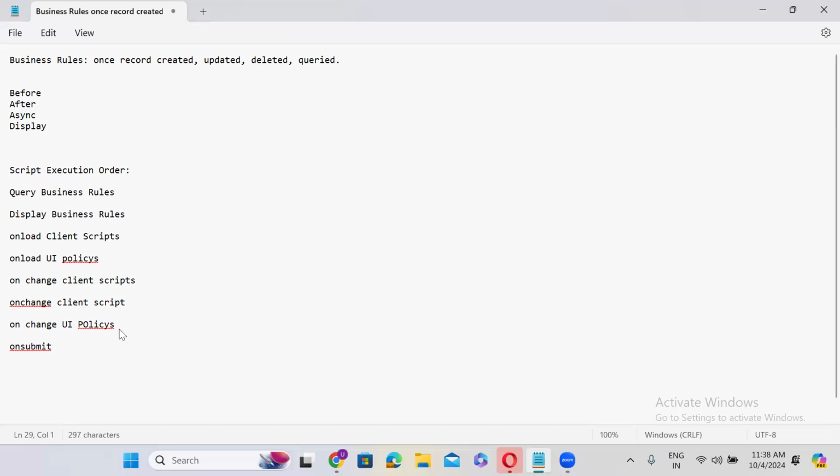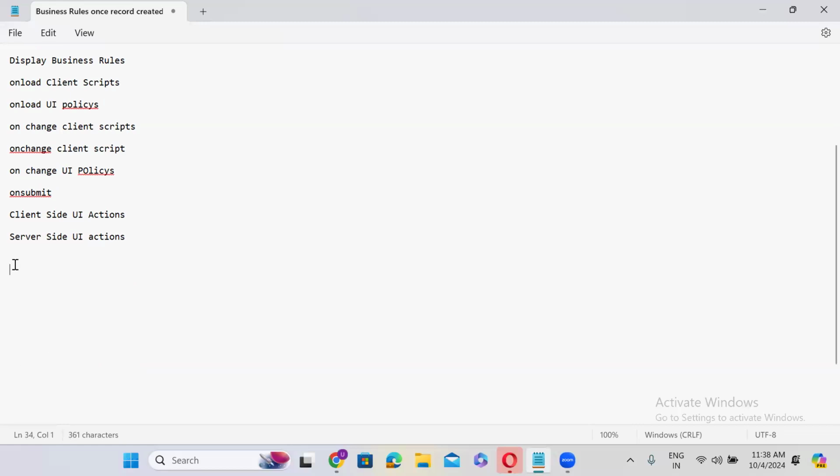Then onsubmit client scripts will run. Then client side UI actions will run. Then server side UI actions will run. Then before business rules will run. So in the before business rules, with the order less than 1,000 will run first.